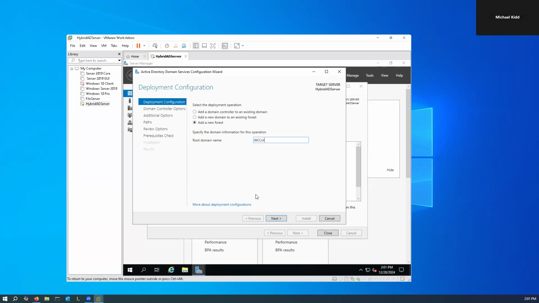WCC mkid, and we did the on Microsoft, whatever. We're just going to do .com here, and we'll click next. So you would use the WCC, whatever your name is, .com.